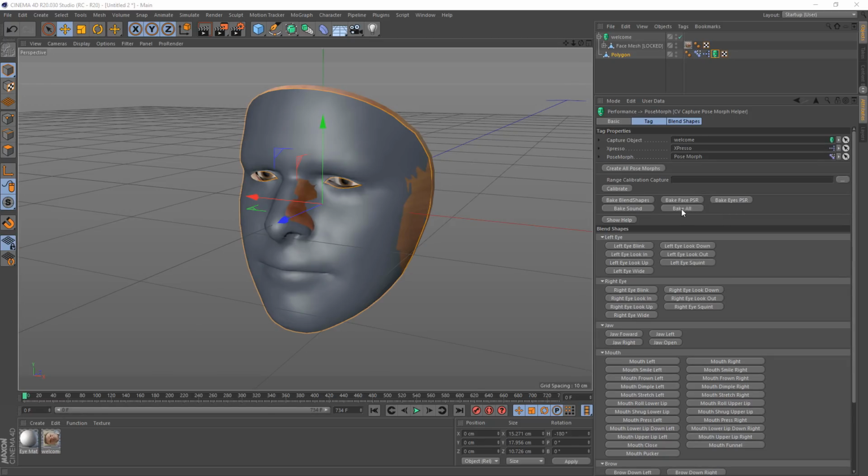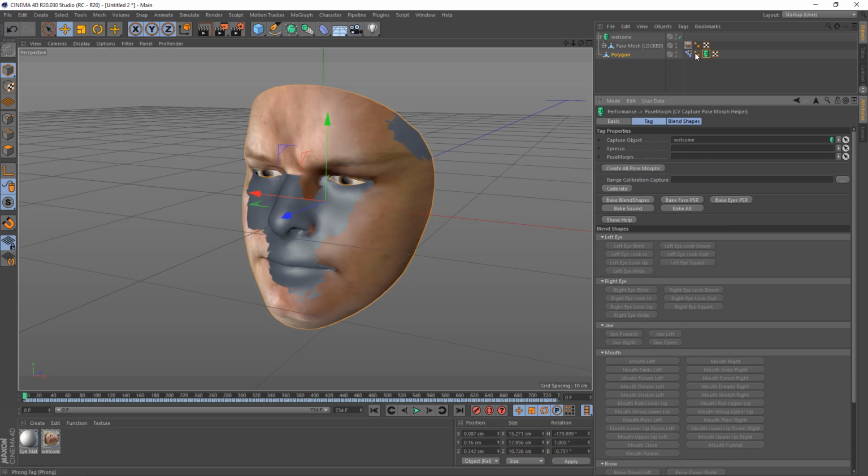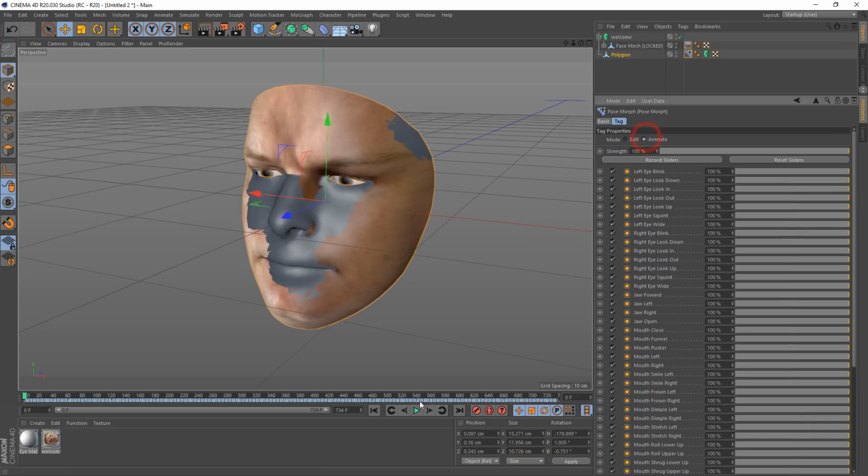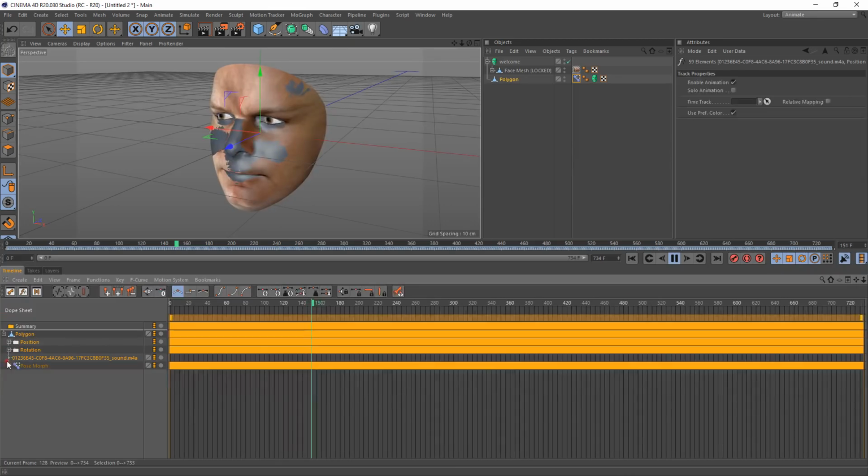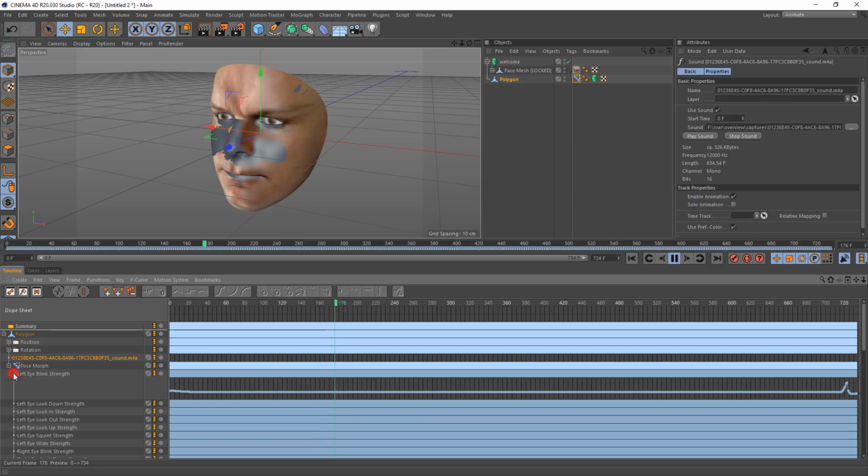If you don't want to use Espresso, you can also bake the blend shape data directly into animation tracks to drive the strength of your pose morphs directly. This allows you to use all the regular keyframe animation tools to adjust your performance.